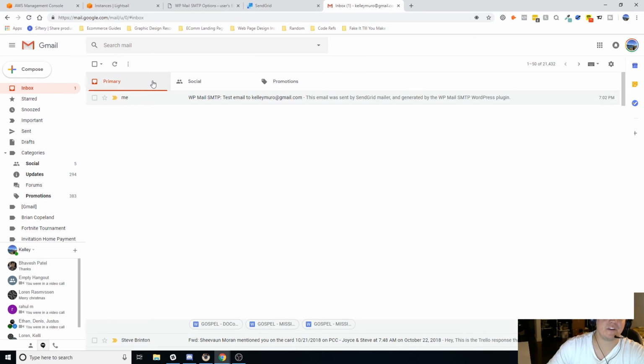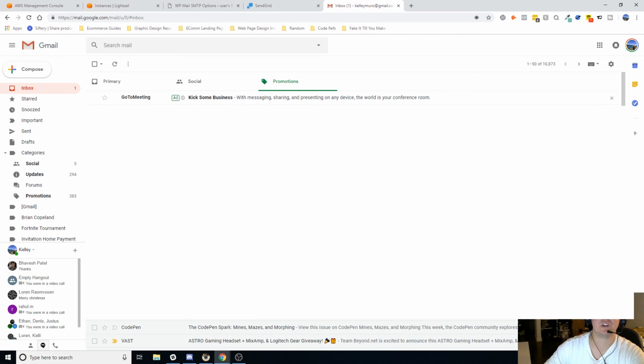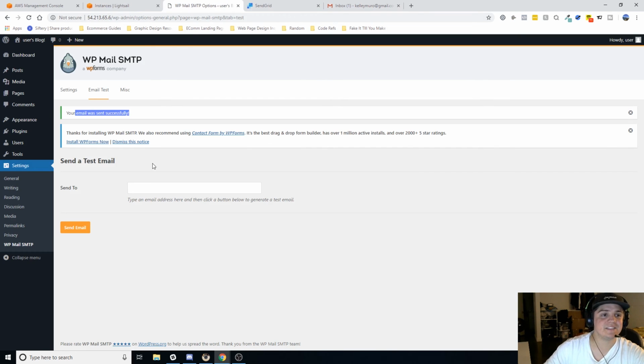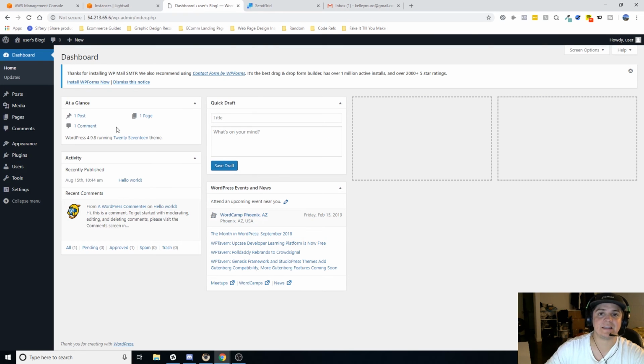And also the cool thing about this is that it gets sent to the primary tab. A lot of times, if you send a promotional email from something like Aweber or Mailchimp or Infusionsoft, sometimes it'll go into your promotions tab. With SendGrid, it goes straight to your primary tab, and it's looking good. People aren't going to miss it. So that is basically the setup here for hosting on Lightsail.